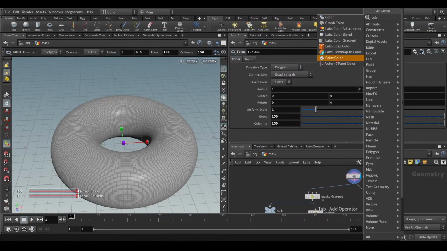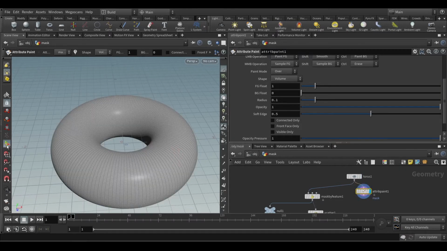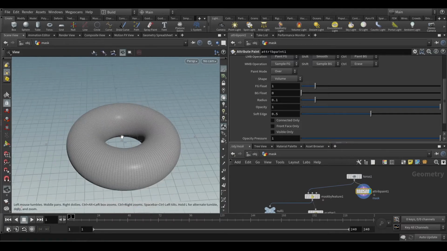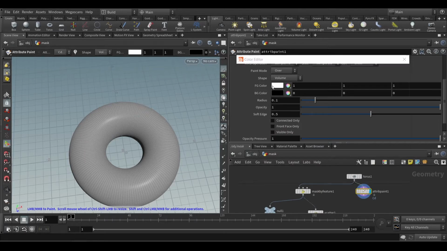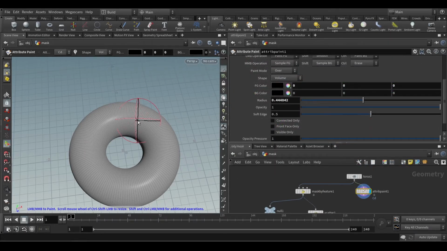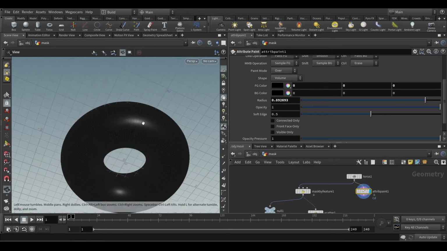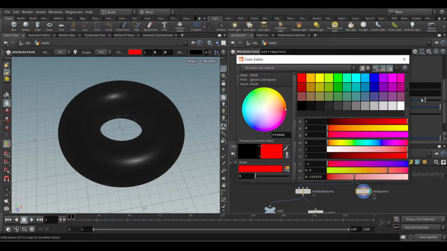So you see your paint color. This is also a new node, but previously there was a node called just paint. There's no paint color, but just paint. So if I click that paint, and then check show handle, then you will have that brush. And now you can color. We need to fill with black first. This is how we usually did before, and then we color it red.